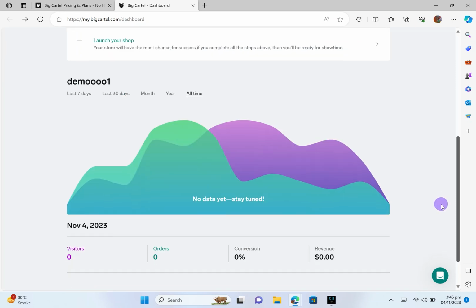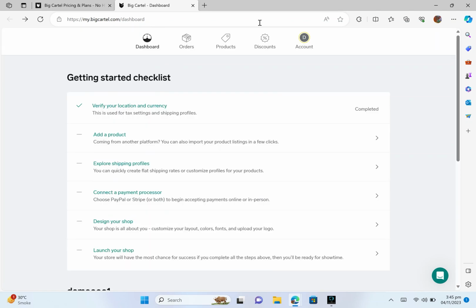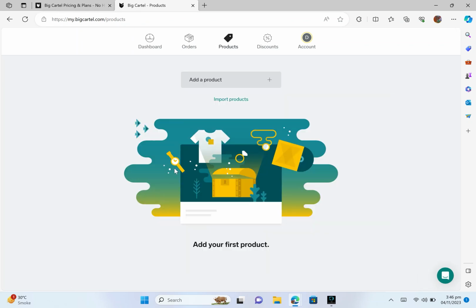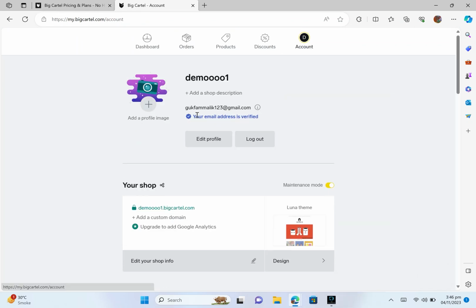Your dashboard will also display statistics like the number of visitors, conversion rates, and total revenue. You can see the last 7 days, 30 days, month, year, and all-time stats from here. You can access different sections from the top panel, such as orders, products, discounts, and account settings. These sections allow you to manage orders, view product listings, and set up discounts for your customers.